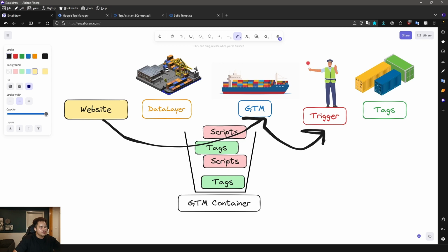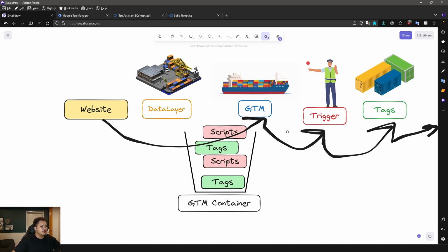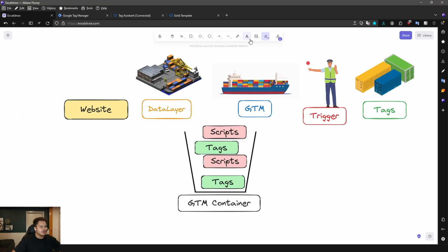Then trigger, if it checks the criteria, tag ships and it goes to wherever else it's going to go. Because the data layer is just a way to store data and get it off the site and store it for further use. So, yeah, I hope you understand a bit more with GTM on that. Now I'm going to hop back into Google Tag Manager and show you how everything works, and then we're going to move on to actually looking at data layer code and understanding it a bit more.